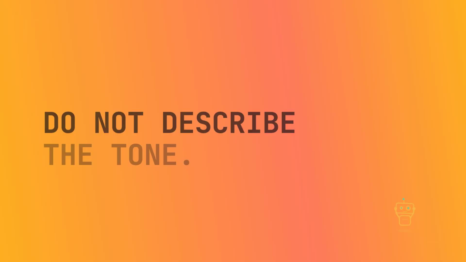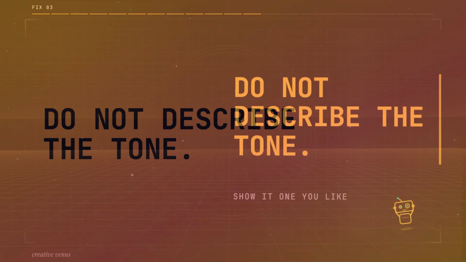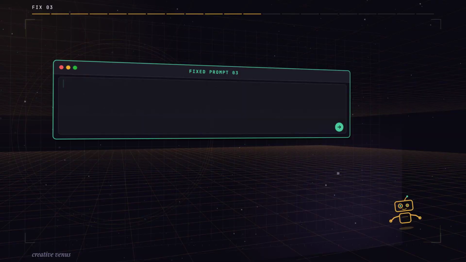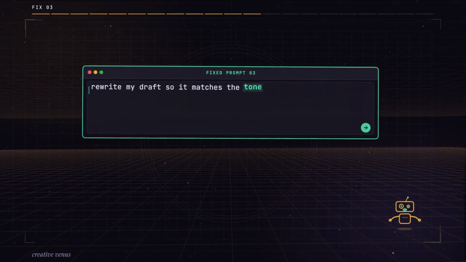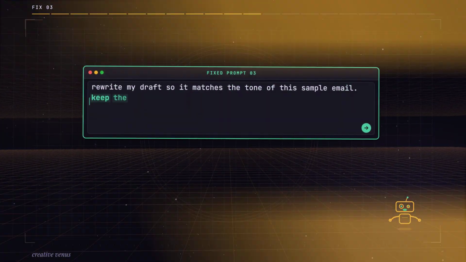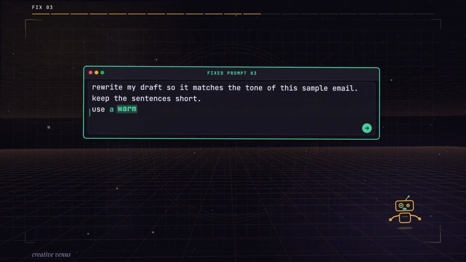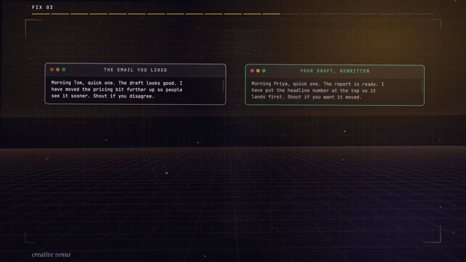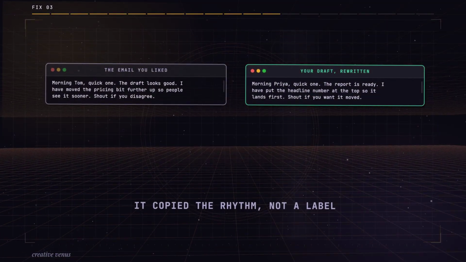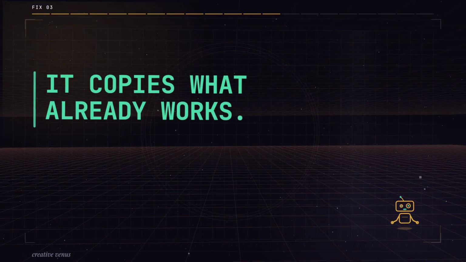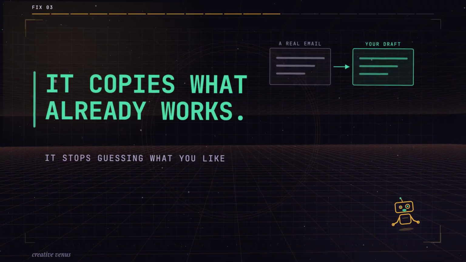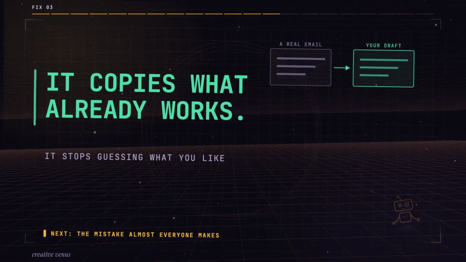If you want a specific tone, do not describe it. Give the tool a real sample to copy instead. Type this. Rewrite my draft so it matches the tone of this sample email. Keep the sentences short. Use a warm greeting. Do not use corporate buzzwords. Then paste a real email you liked. By doing this, the tool copies the exact rhythm and warmth of real human writing. It stops guessing what you like and starts copying what already works.